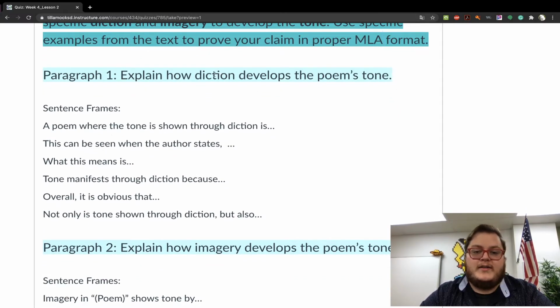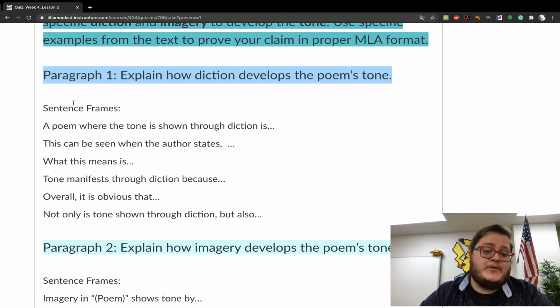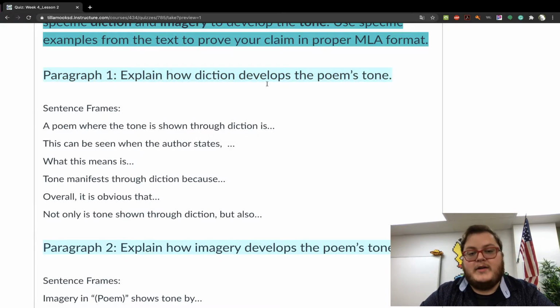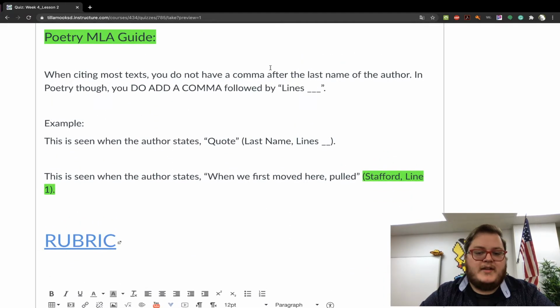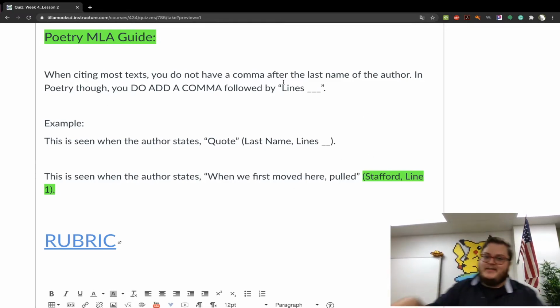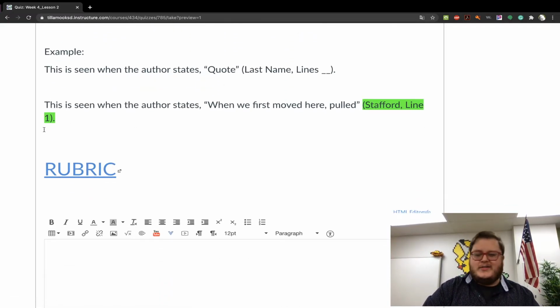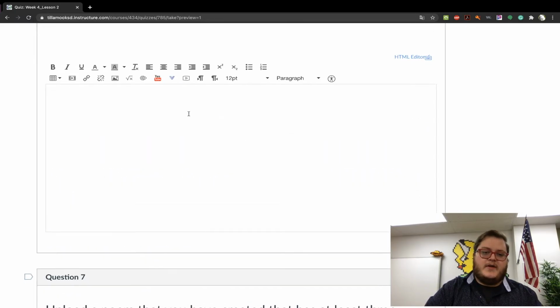Paragraph 1, explain how diction develops the poem's tone. Sentence ends right here if you need it, but I think it's pretty self-explanatory. Same thing with paragraph 2. MLA guide, look at this please. I even highlighted. So I've been noticing a lot of people are using a comma after the last name. That only works for a poem. So if you've been doing it before, I've been telling you that's not proper MLA format. Well, now I'm going to confuse you even more and say now you need to use it there. Rubric is right there. It's a little bit different. Help you there. Response there.